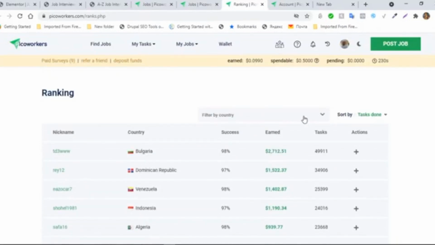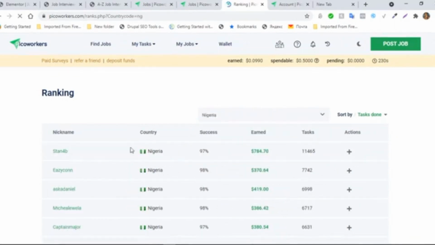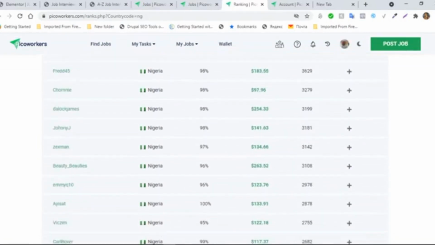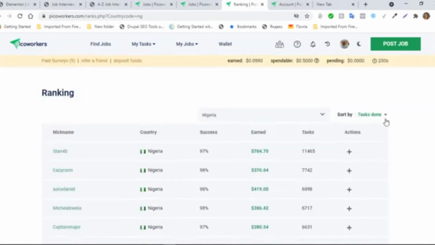Now let's say you want to look for what Nigerians are earning. See it here, and this Nigerian, 97%, he has earned 378, and just like that, he's just Nigerians. People just, you see, best rating. So you just navigate through the platform. That's workers rating.